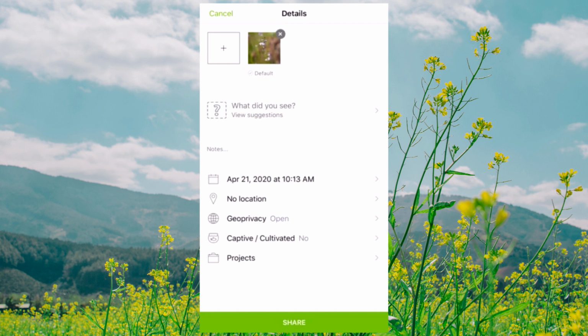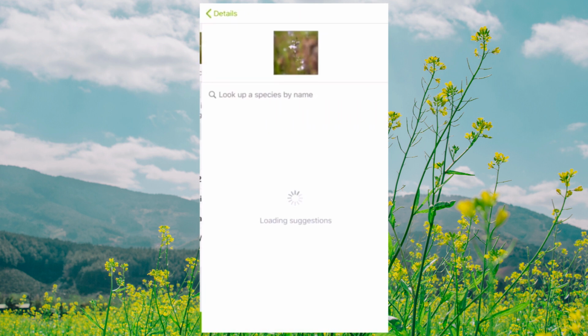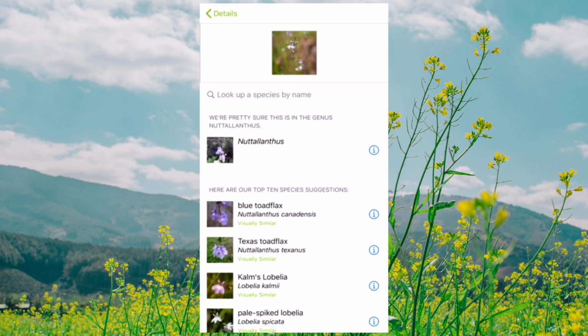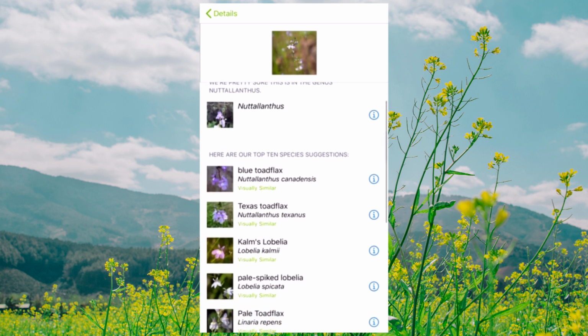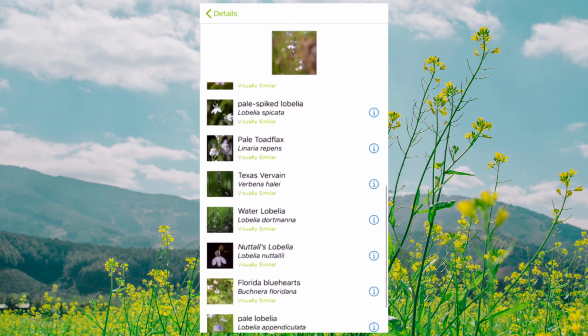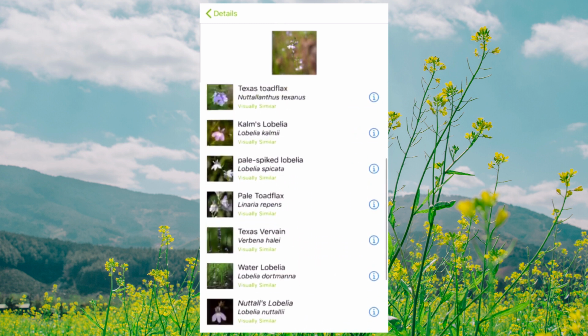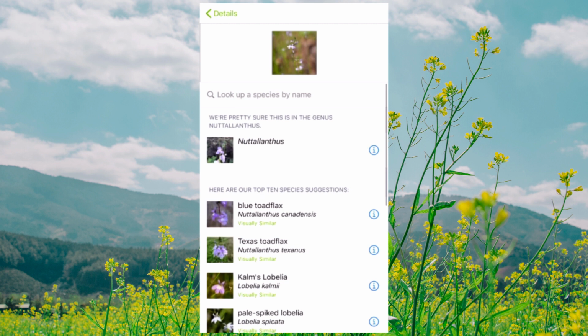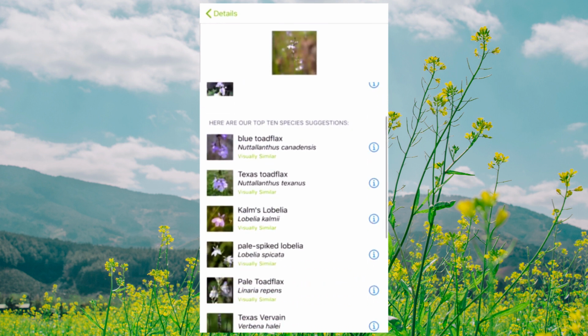So after you take the photo, you'll see that you get a set of options. The first option says, "What did you see?" If you know what you saw, then you can just type it in yourself. But if you don't, like I do, then you'll click it and it gives you a list of suggestions. These suggestions are based off of the location of your phone. And so it looks at nearby observations that look like your photo. It also takes into account the shape and size and color of the organism.